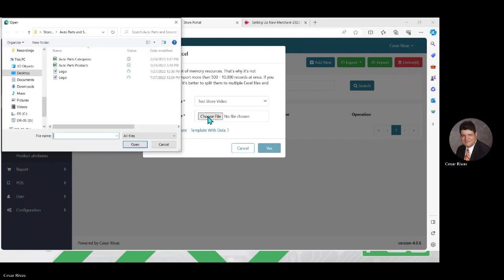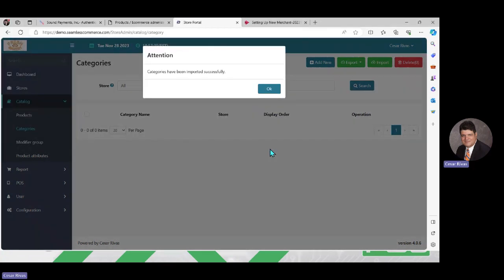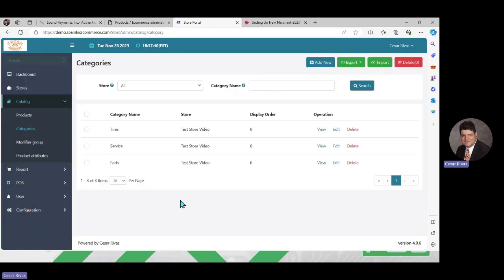Okay. It's actually this one here. So I'll go ahead and choose that. And then I'll tell the system to go ahead and upload my categories. So it tells me that they have been imported successfully. All right. And then I can go ahead and proceed with uploading my products, because now I've got the categories for which the products belong to.